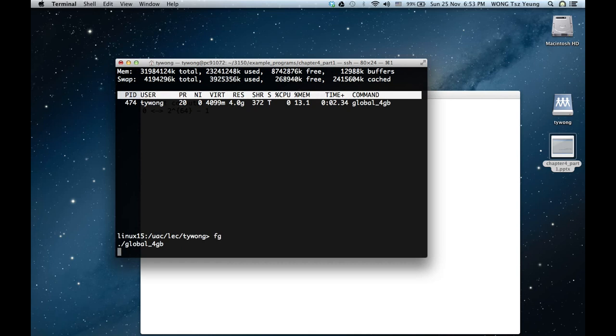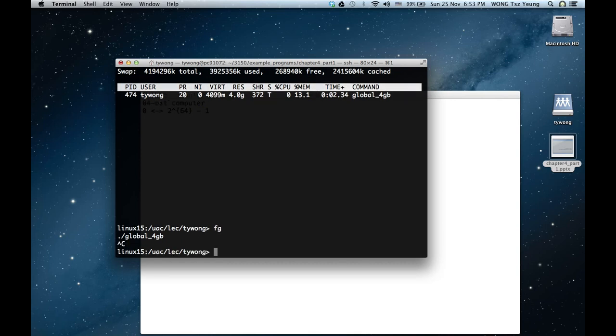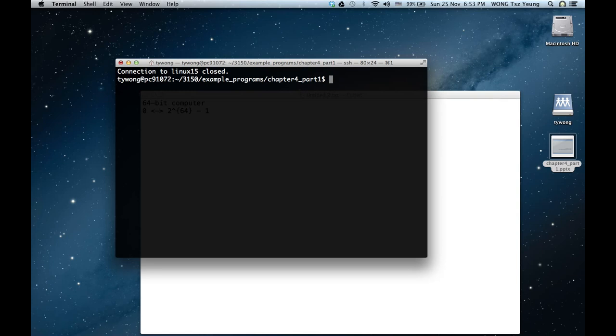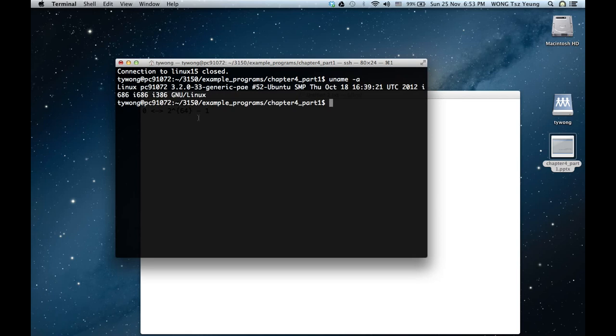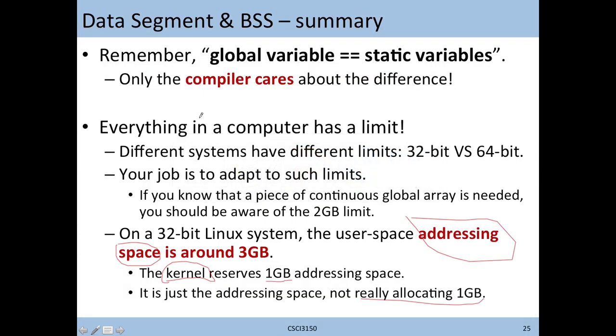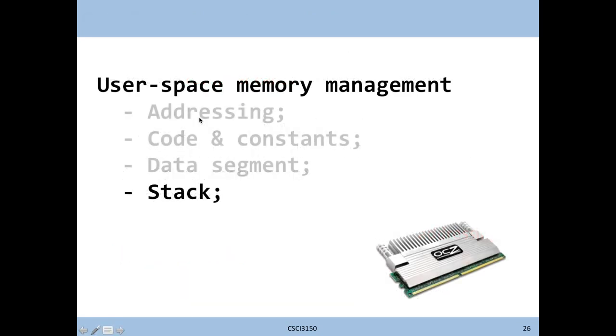Remember the foreground, it killed it and freed up all memory. Remember that if you are using a 64-bit computer, you will always be successful in allocating a big chunk of data. So get prepared. When you log into a particular computer, remember to check its architecture to see whether it's 32-bit or 64-bit before you program or deploy your program. So that's why I would say that this chapter is going to look at every limit. Okay, we have another type of data.